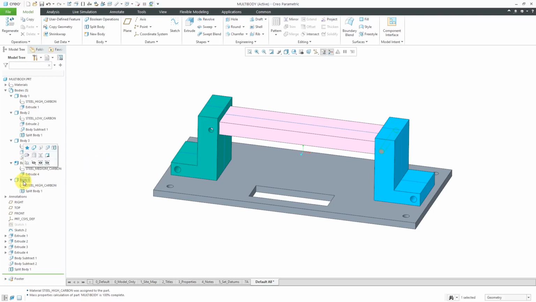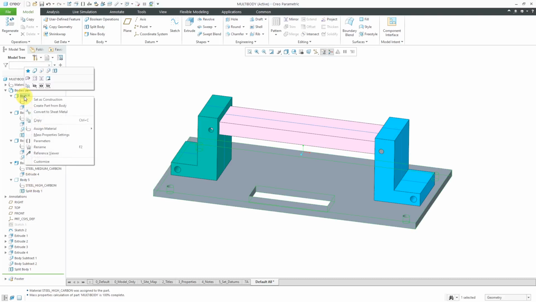First off, this other body over here, I can right click and choose set as construction, and I'll get a bit of a different dimmed out symbol next to it in the bodies folder. So construction geometry, if I remember correctly, that is geometry that's not going to contribute to the mass properties of the part.